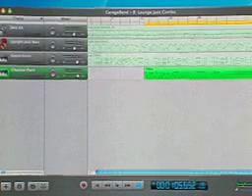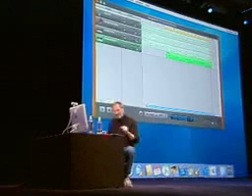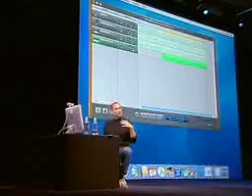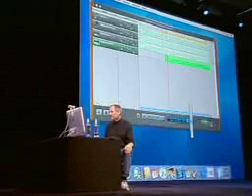So you get the idea, right? Pretty cool. Now, by the way, you can do anything with these instruments. Like I can go back and change the tempo.